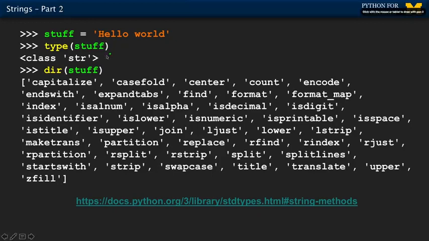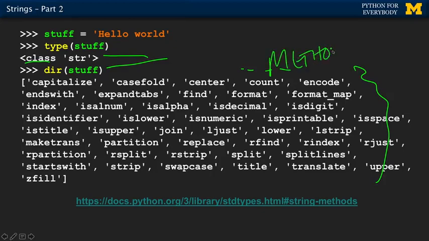Now the dir and the type are things we've done before. And so the type says it's type str. Class is an object-oriented term that basically says this is a thing that's of the category string. And now dir says what are strings capable of? And there's actually a bunch of things. I don't show them all. But these are a bunch of methods in the class str.